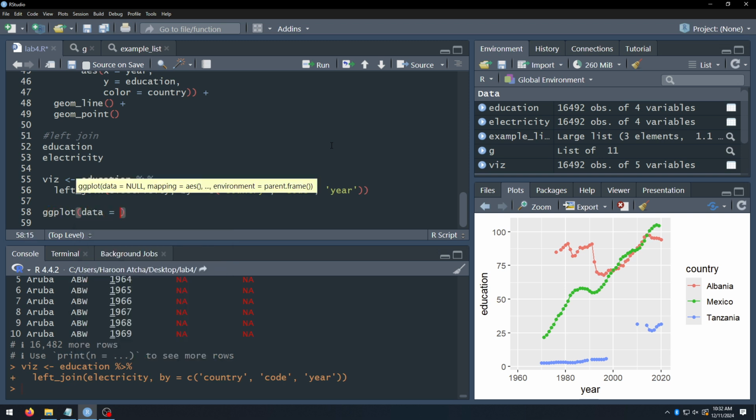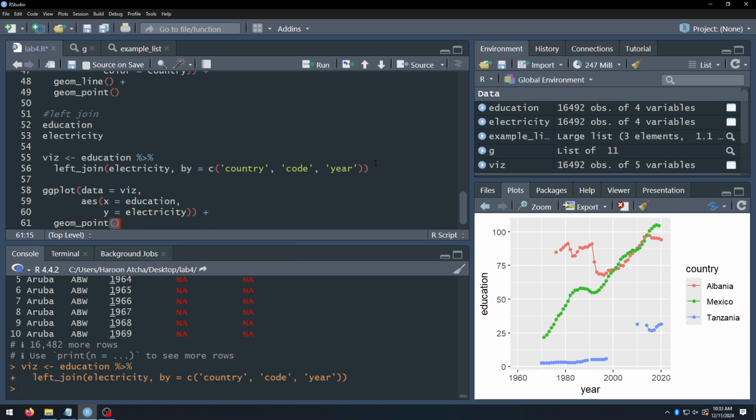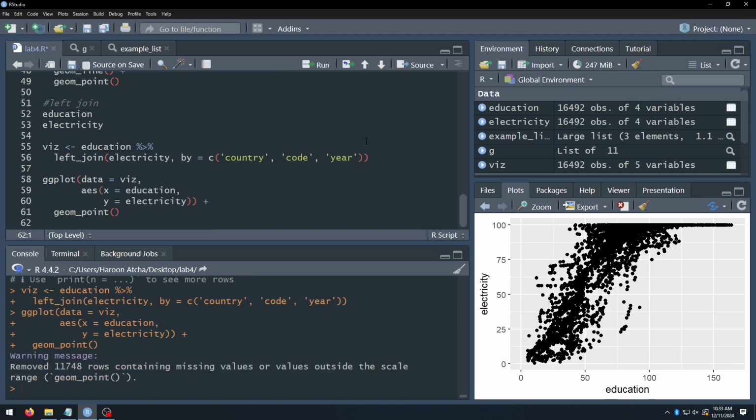Again, open a ggplot command. We're going to tell it our data is in the viz object that we just assigned. We're going to open up our aesthetics, and let's say on the x-axis we want education, on the y-axis we want electricity, and then we just want a scatter plot, so we're just going to do geom point. So let's go ahead and run that, see what we get. A lot. There is a lot of data here.